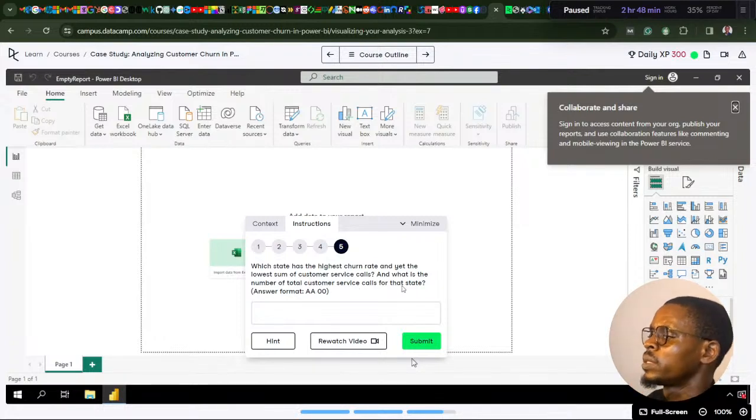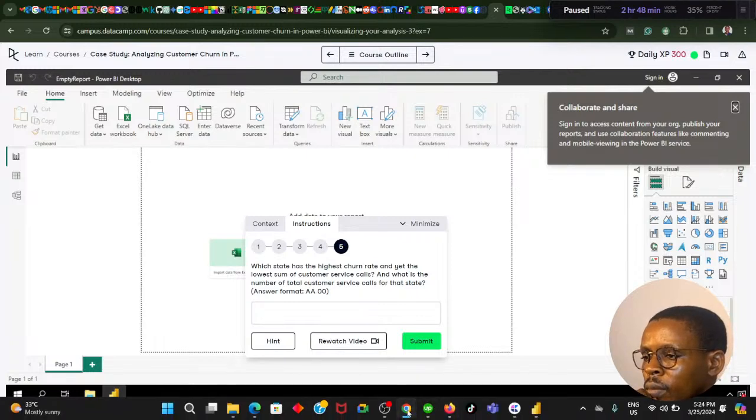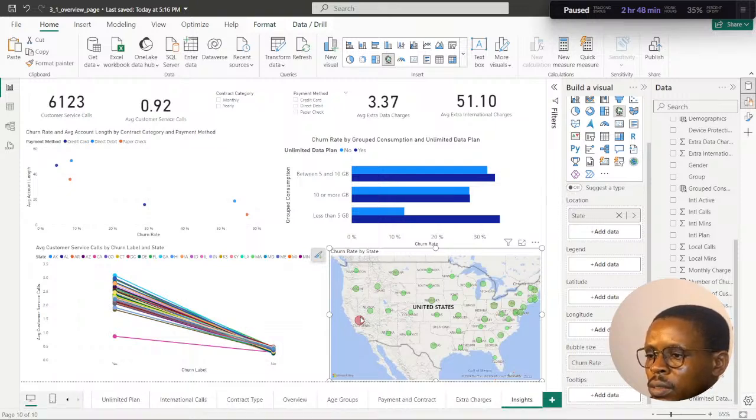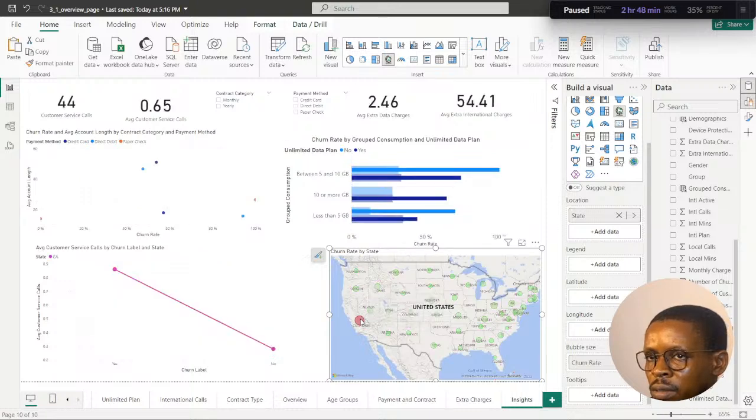So we want to answer two final questions here. Which state has the highest churn rate technically and yet the lowest customer service calls? That state has the highest churn rate and yet the lowest customer service calls. That will be California. It has a customer service score of 44, because that is the state that has the highest churn rate here.